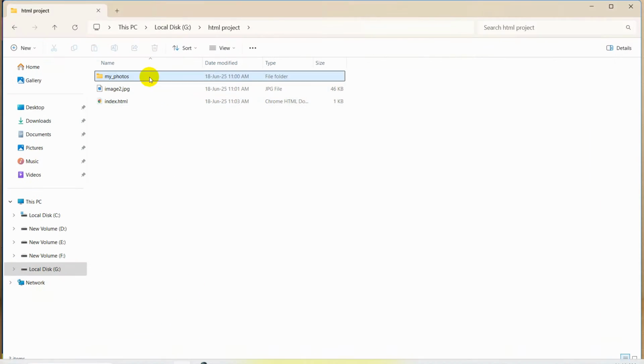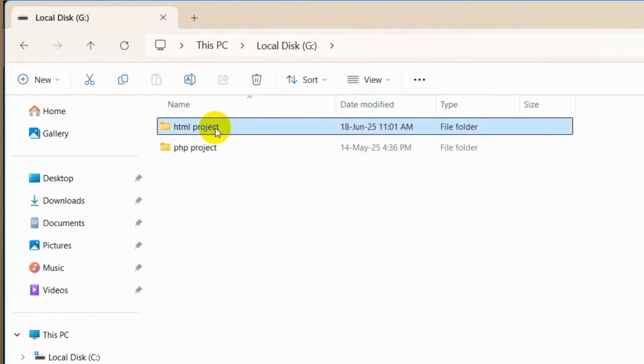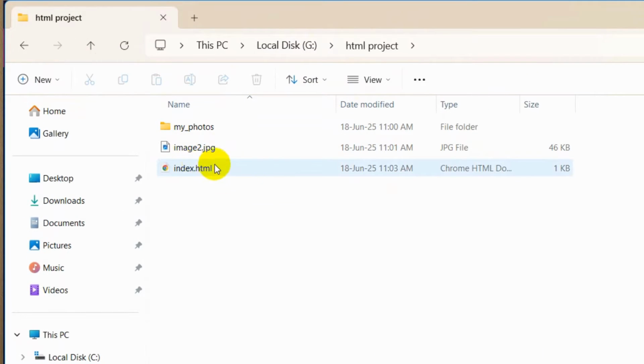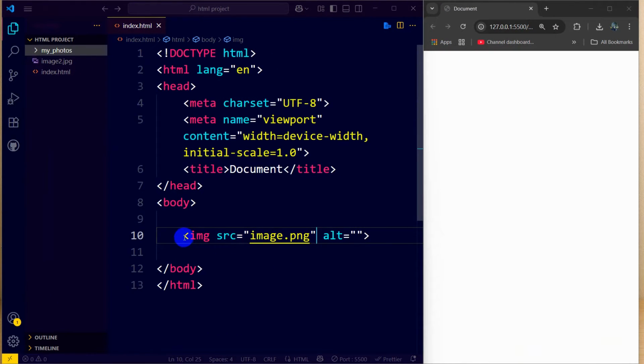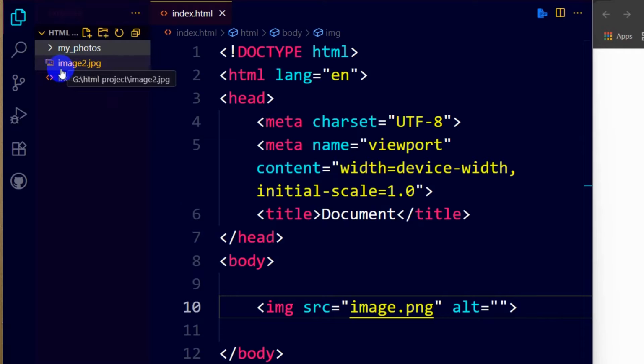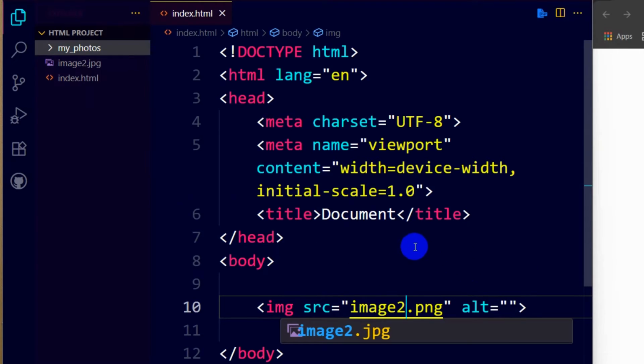So first of all, here you can see I have a simple HTML folder, and inside it I have an index.html and some images. And I open this in Visual Studio Code. Here you can see index.html, and in the image source I have given the image name over here. If I now save it and refresh, it will not work, because the image name is image2. So you need to make sure that the image name is correct. So here I wrote image, so we need to write image2 over here.